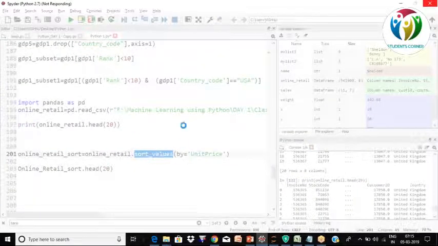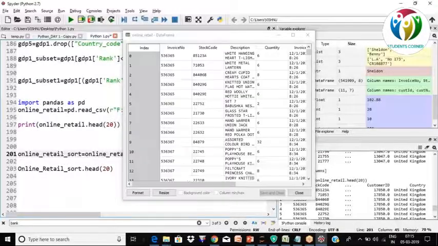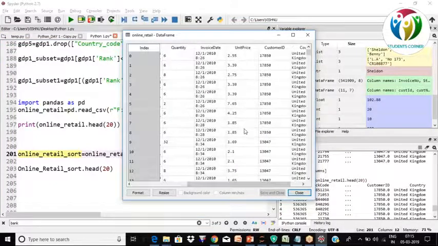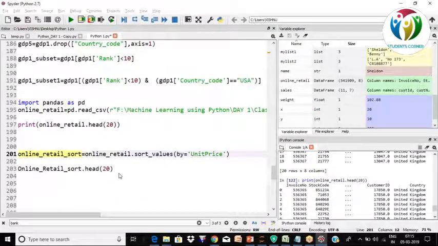One second, my system got hanged. Okay, see, this is the data, unit price. So you see that it's not sorted, right? It's not sorted. Now I am using this code to sort it on unit price. So everyone write this code parallelly while I'm explaining.